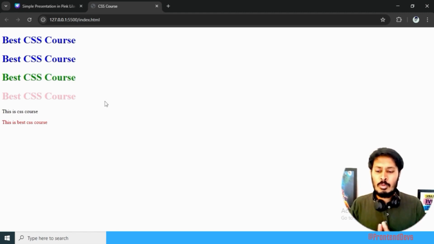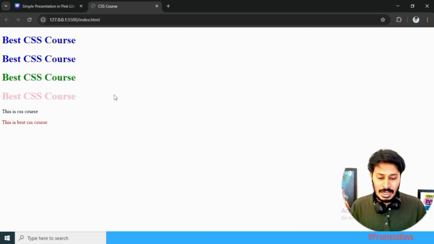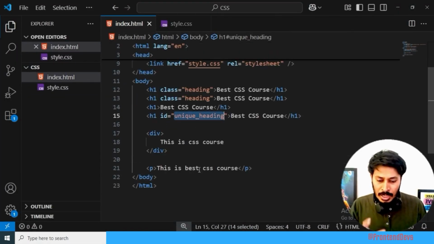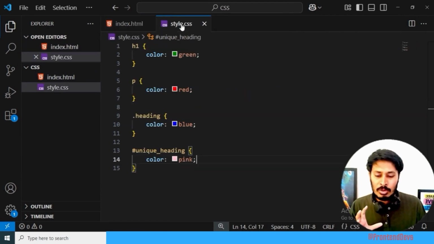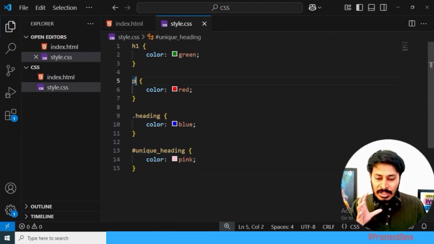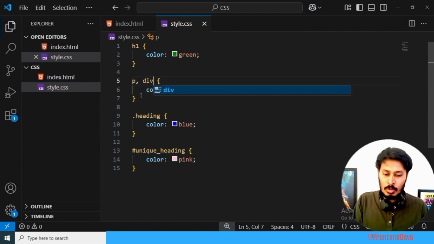Now we have one more thing, and that is the grouping selector. When we go with the grouping selector, it will add the same styling to all the elements we are using in that grouping. Suppose I want to add the same styling for my div and p tag. What I will do is go to the CSS. I already have the CSS for the p tag. I will give a comma here, and I will add my div element.